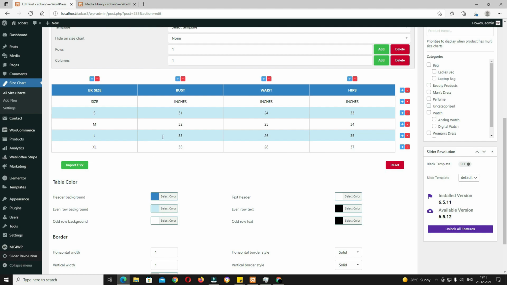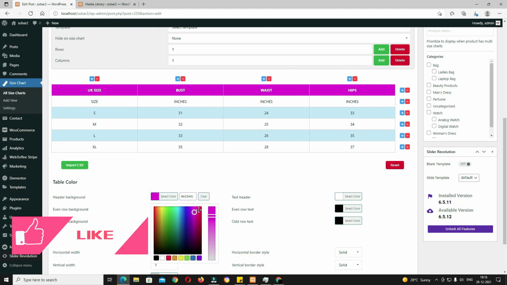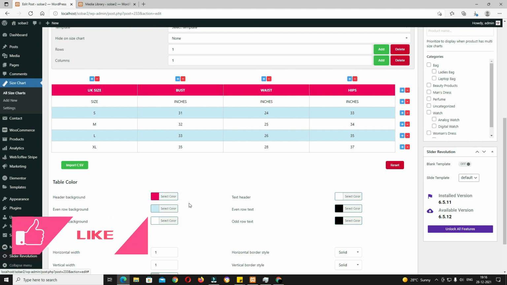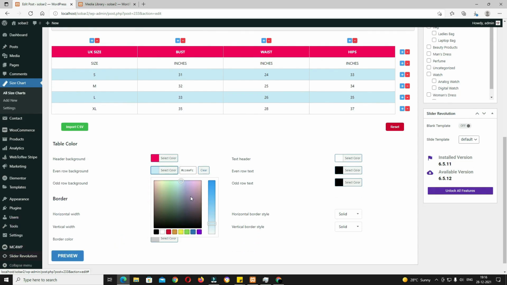And if you want to change the table color, you can do it from here. Suppose you want a pink color, so you can do it like that. Similarly here also, if you want the pink color, light pink color, you can do that.